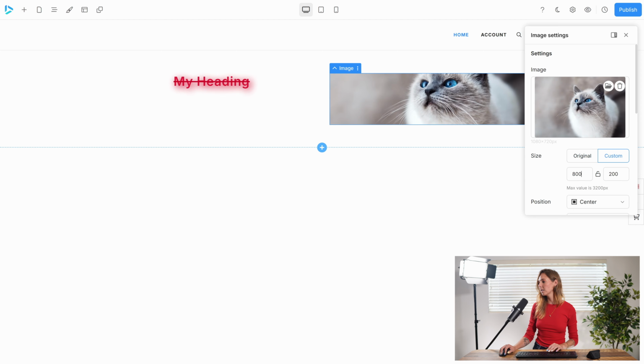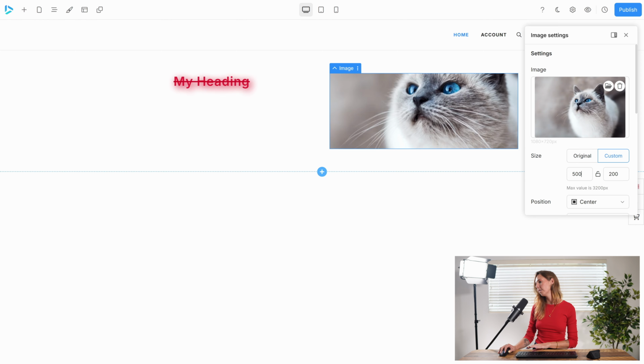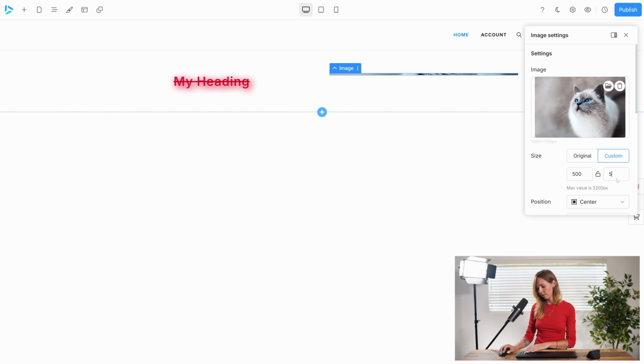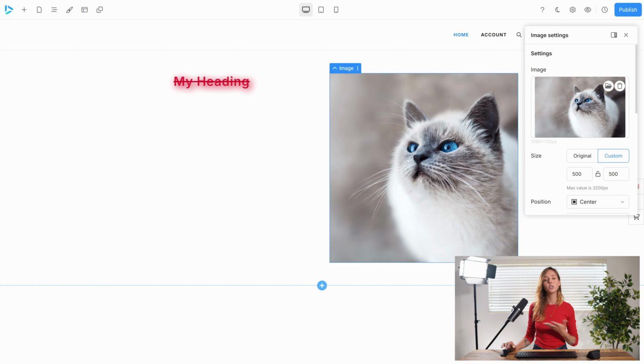So let's come here to the custom size, and let's say we want to make it 500 by 500. And now I've got a nice square image of this adorable little cat.